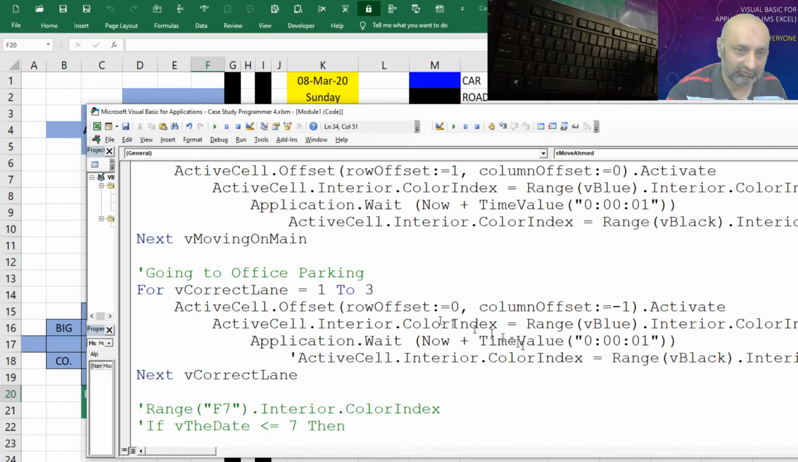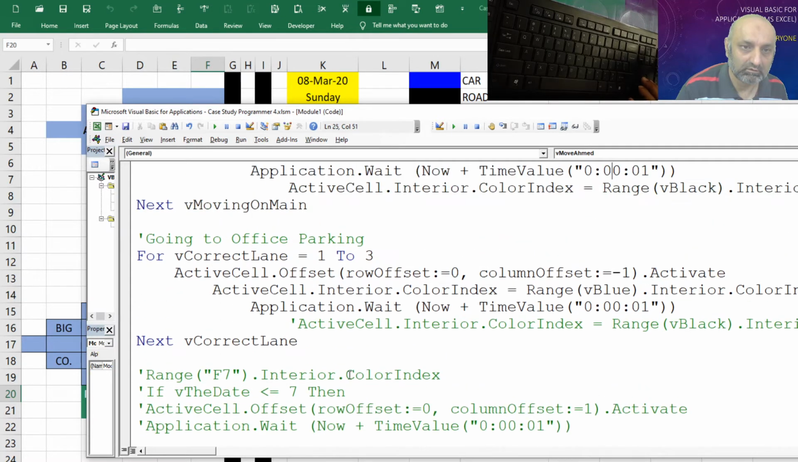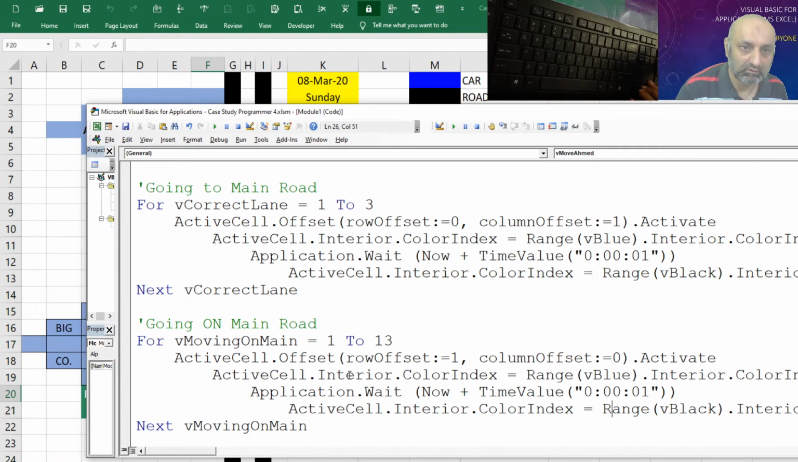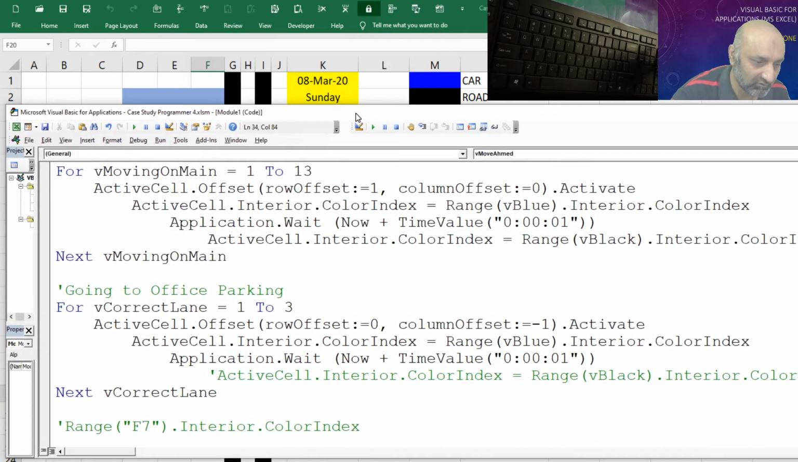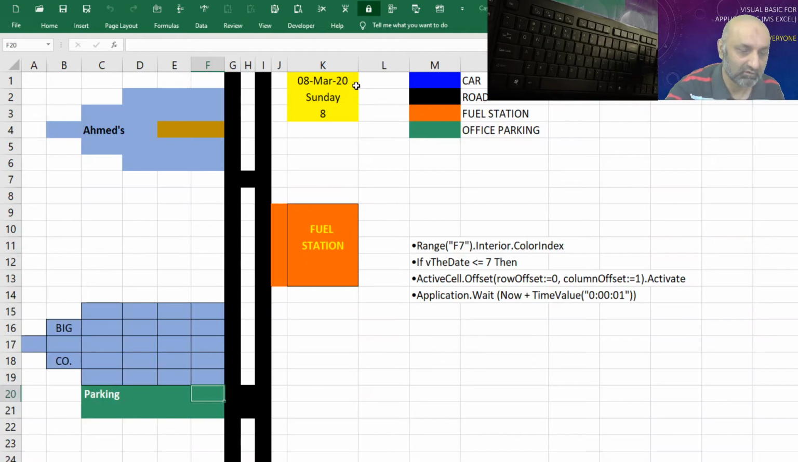So I just copied the For Next loop and I just commented out the last command that was changing the road color. So let's run our macro. Developer, Macros, Run. Go, go, go.